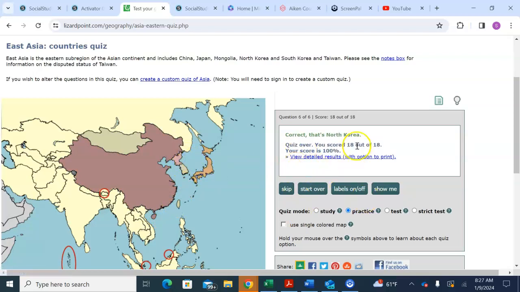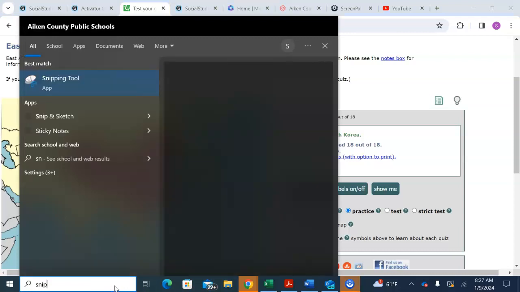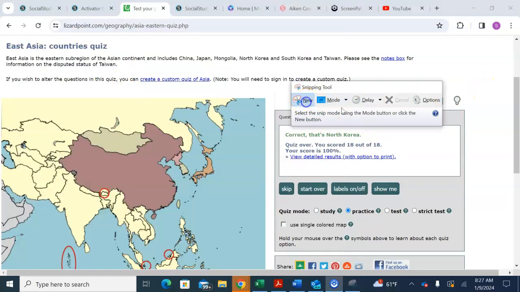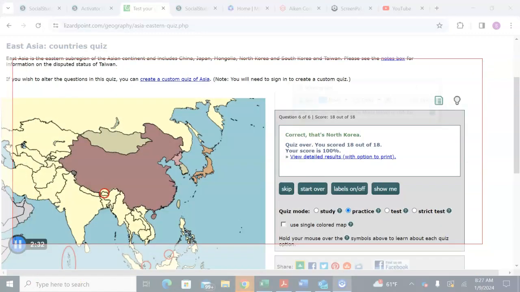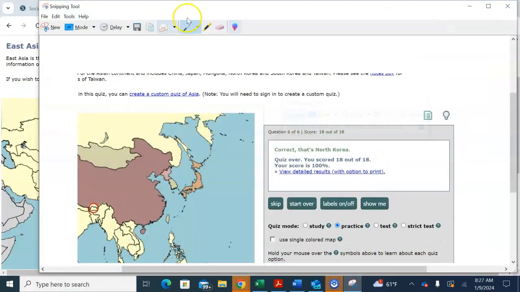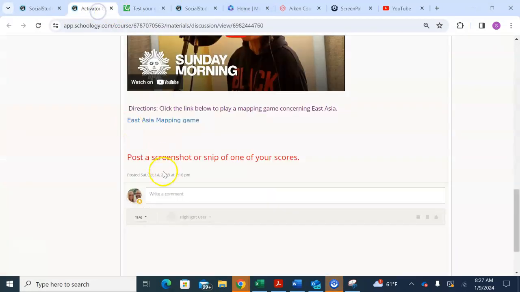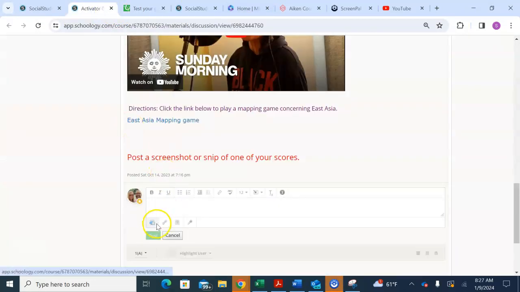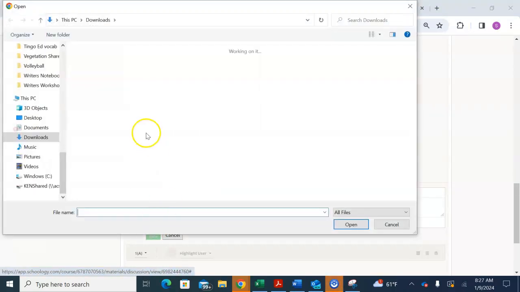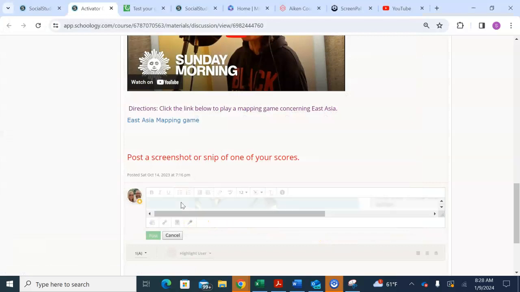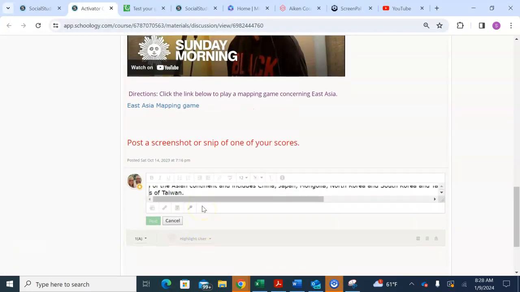Alright, so I got 18 out of 18 and 100%. You're simply going to snip this page. So I'll use my snipping tool. Choose a snip. Snip your score. And go turn that in to the quiz. Okay, so here we are. I'm going to choose the snip that you just did. Actually, I didn't even do that. It's still here. I snipped it. I'm just going to Control V, and there my snip is.